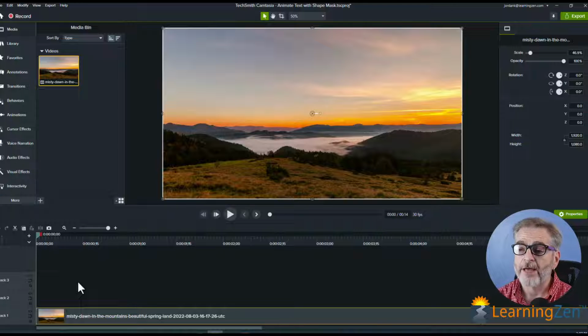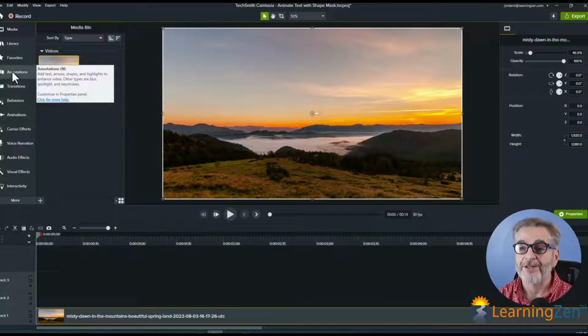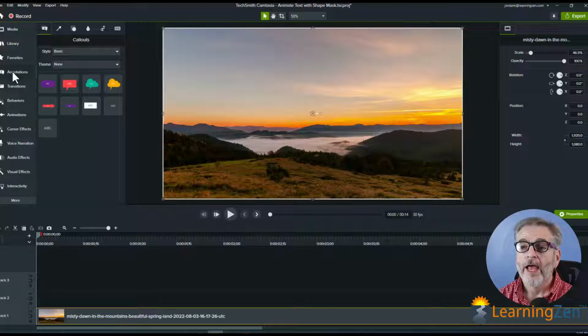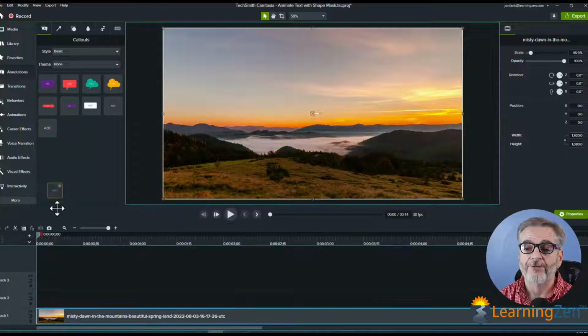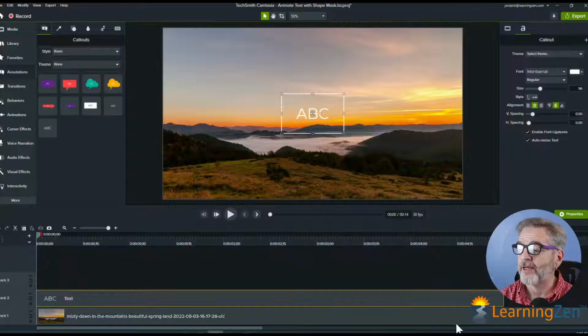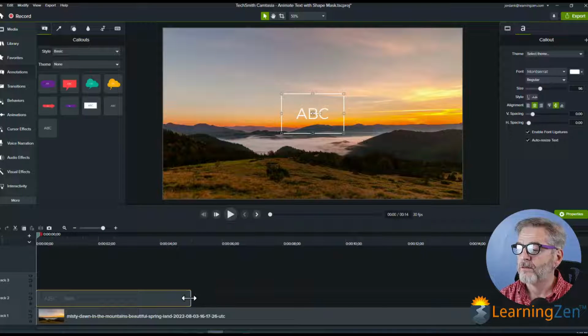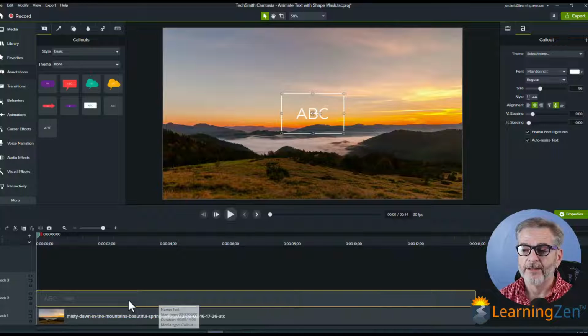So the first thing that I'm going to do is go to the left-hand side on the tool menu, and I'm going to click on annotations. And I'm just going to come down here and grab just this plain text, drag it right down onto track 2 on my timeline. Bring this in a little bit and drag it to the end.